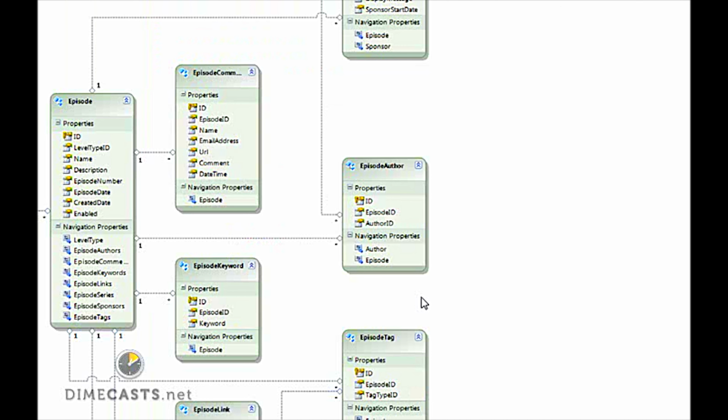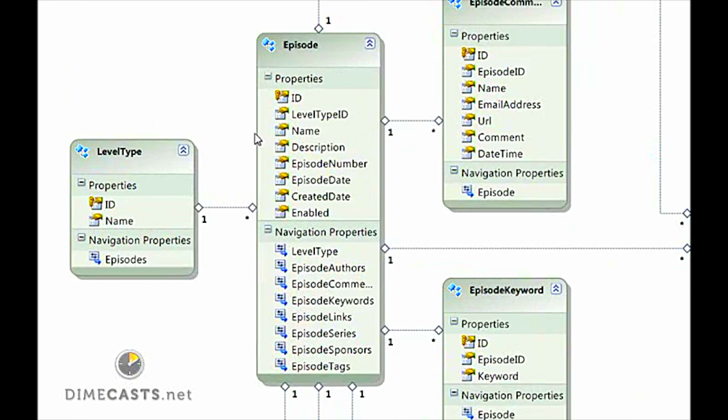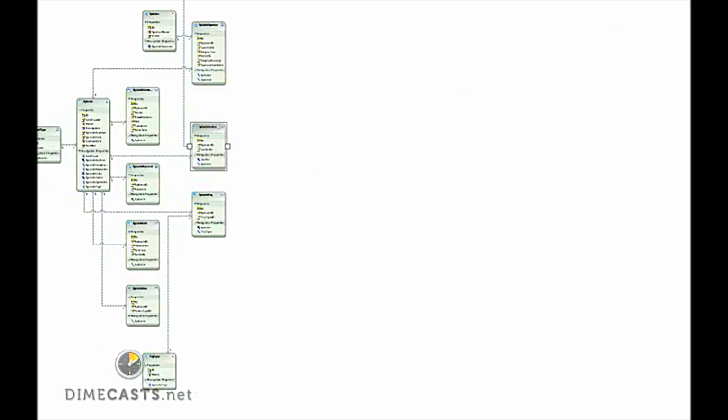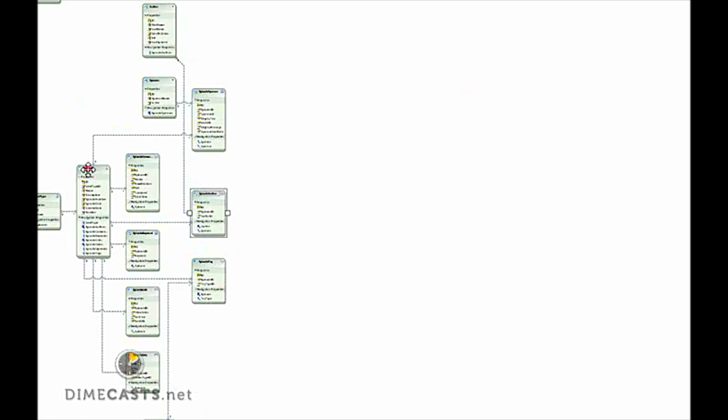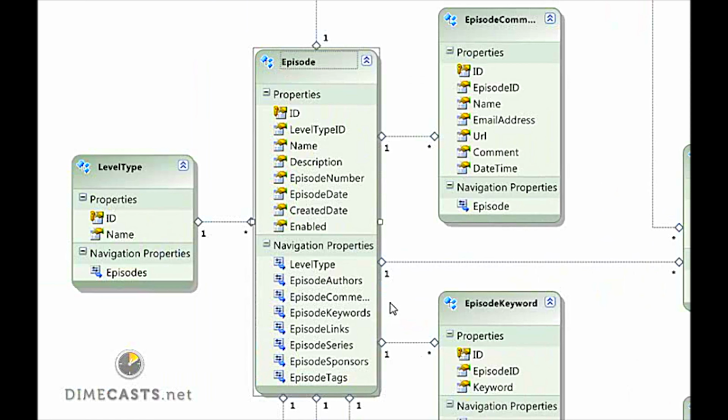And once it's done generating the model, you'll get something that looks like this. Let's zoom in. And you can see that I have my level type, my episode, keywords, comments, authors, a whole slew of things. So if I pan out, you'll see there's a lot of stuff here. Now we're not really going to care too much about exactly all the various tables, but what we want to do is pay attention to a few things.